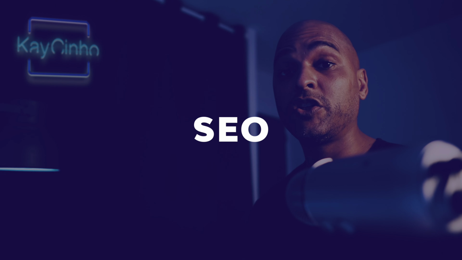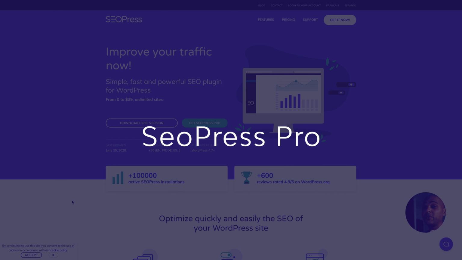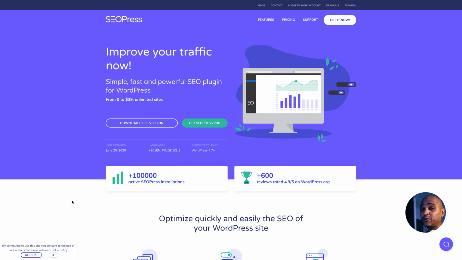Now, let's talk about search engine optimization plugins. So when it comes to SEO, I use SEO Press. I used to use Yoast, and I know some people use Rank Math, which I haven't tried yet, but I'm really happy with SEO Press and it plays well with other plugins in my toolset.